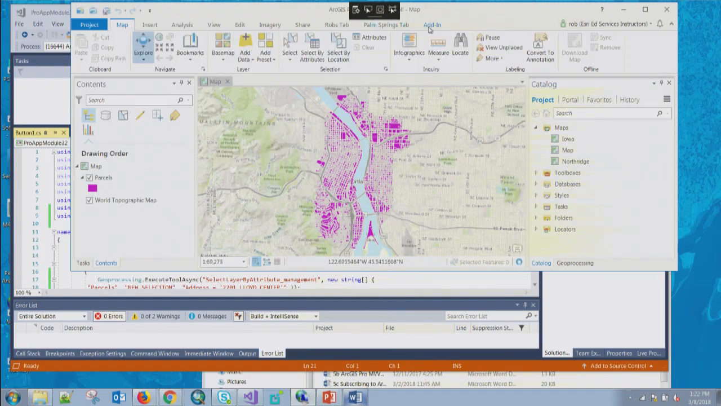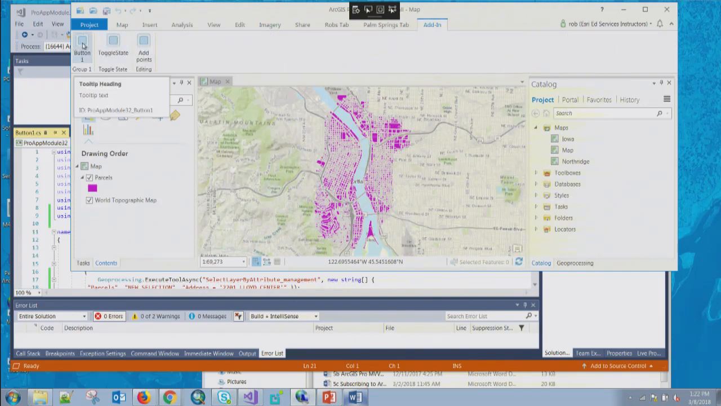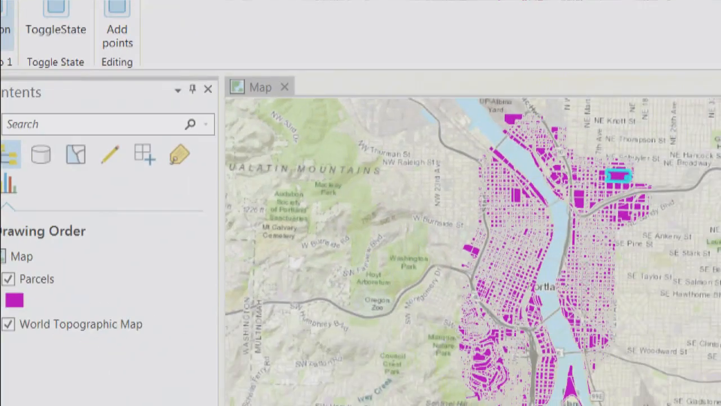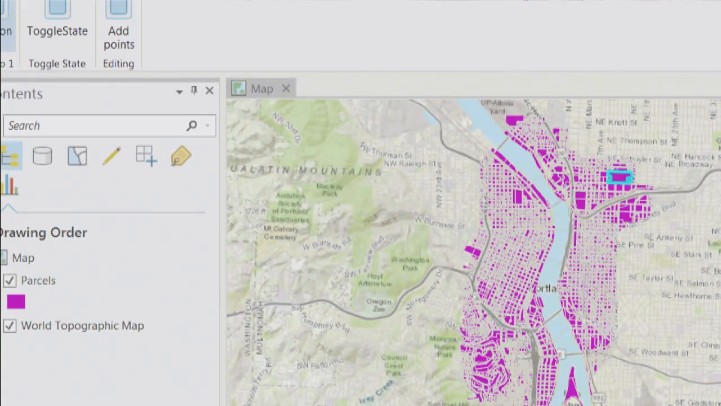All right, so here I'm going to go ahead and click on the tool. Sorry, a button. And you can see that the parcel was selected, but the zoom went off and ran and finished before the selection was made. So there was nothing to zoom in on.